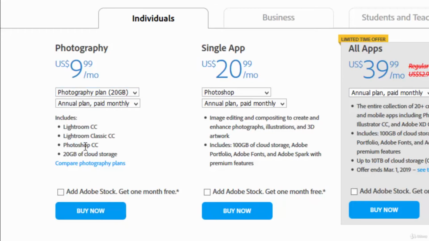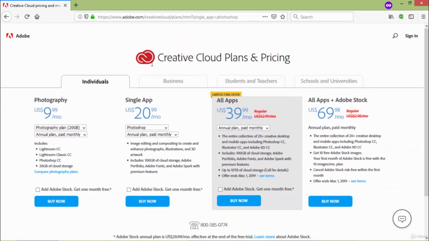Once you buy this, you actually have to install the Creative Cloud. That's just Adobe's management system for all of their different apps through the Creative Cloud. So InDesign, Illustrator, Photoshop, etc. That's where you manage it. And I'll show you what that's going to look like.